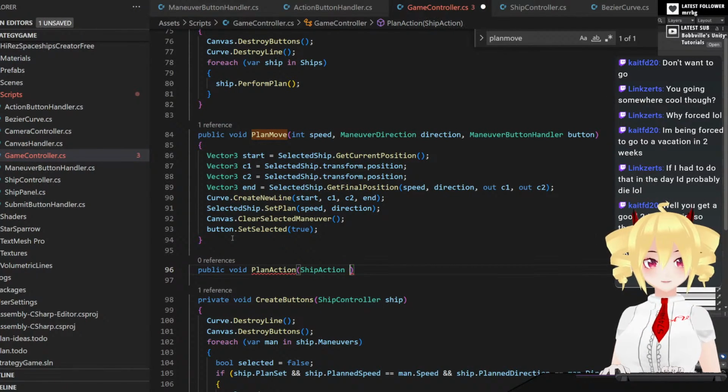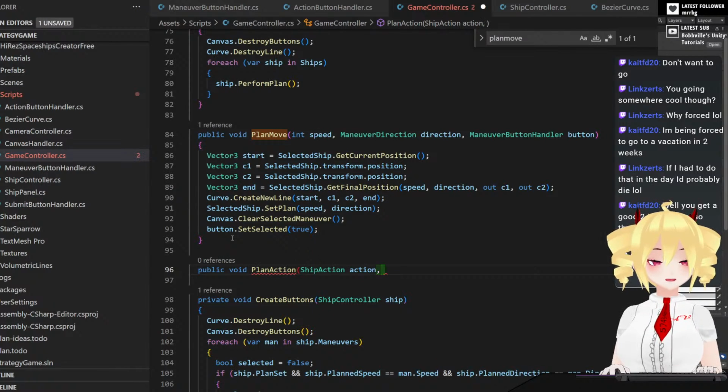Let's see, pass in action, and the action button handler as well.